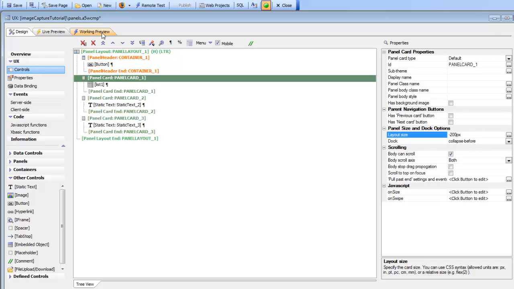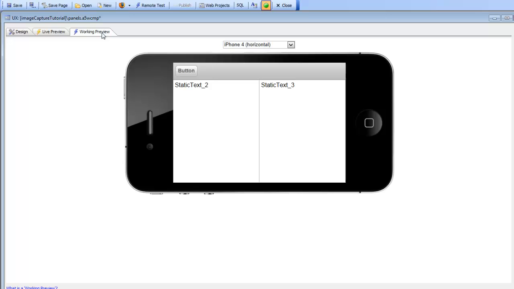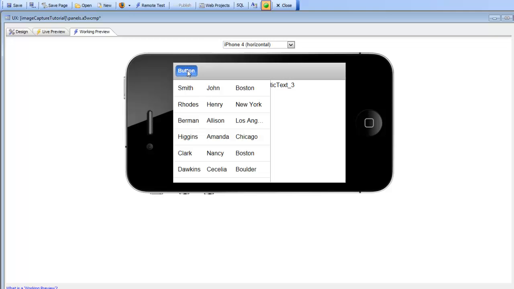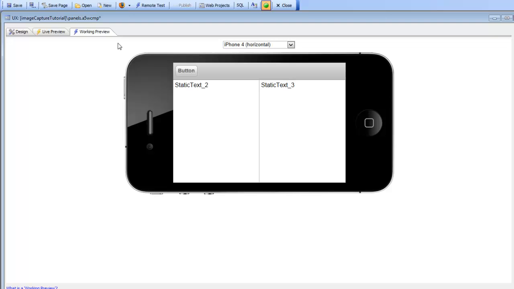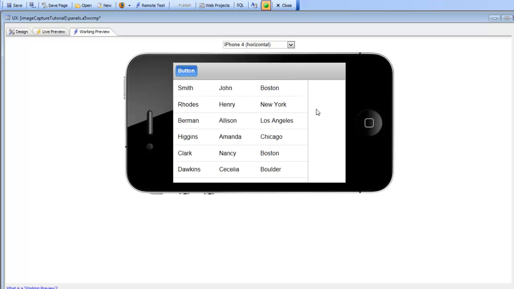So the size of this panel now is going to be the width of the panel layout minus 200 pixels. So let's go over there to working preview and then click on the button. So you can see now that what happened was we went out to the full width of the panel minus 200 pixels. Let me change that to 100 pixels to make the effect more noticeable. So let's go back now to working preview, and now you can see that we've gone out to the full width of the panel layout minus 100 pixels.